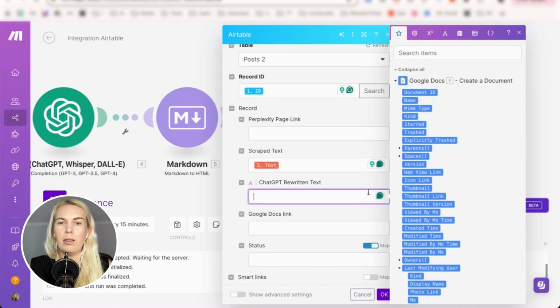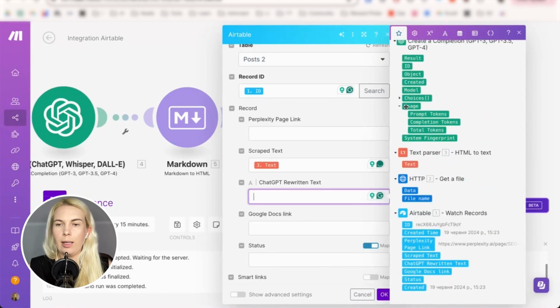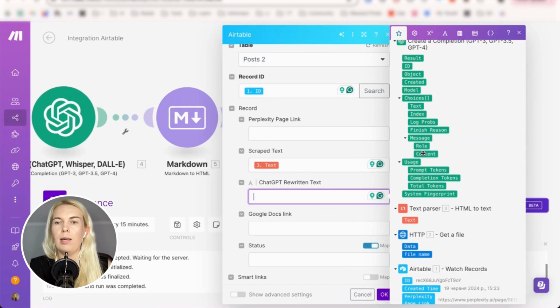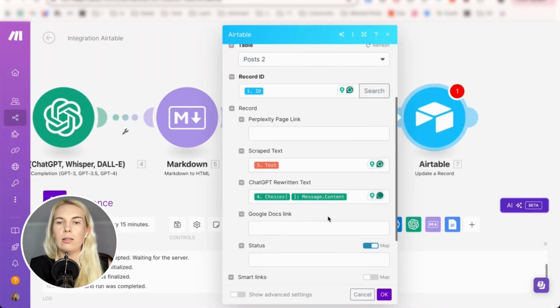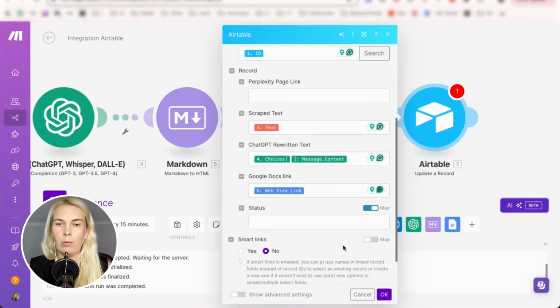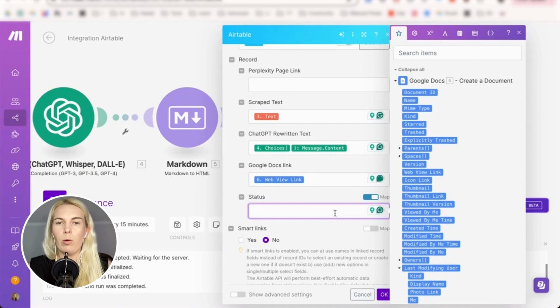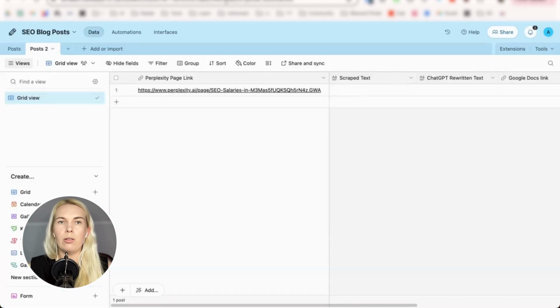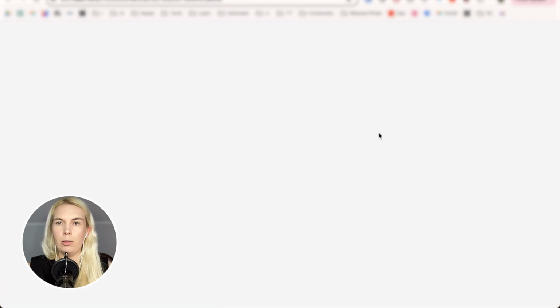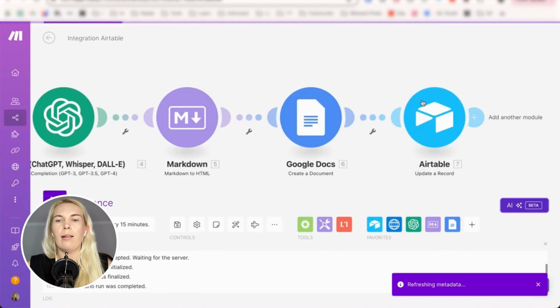Then the ChatGPT rewritten text, we're going to take the output from ChatGPT, choices, message, content. Then the Google Docs link. I think the correct one is web view link. Yeah, I think this one worked. And then the status, we wanted to update to, let's see what we picked here, processed is the wording we want to use. And then we can save it all.